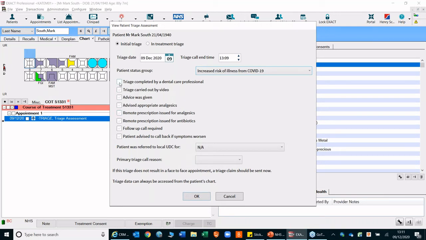Was it completed by a dental care professional? So if it's somebody other than the providing dentist, was it completed by a dental care professional? Was the triage carried out by video? So was it just a telephone call, or was it a video conferencing call? Did you give advice to the patient? And did you advise them about appropriate analgesics? So if they're in pain, did you tell them to take appropriate analgesics?